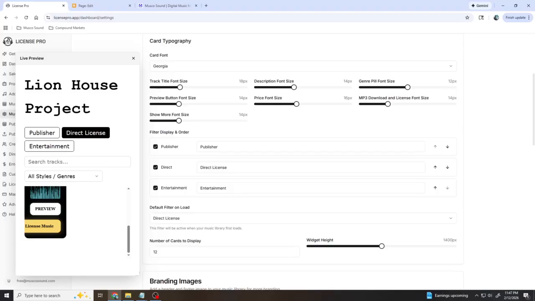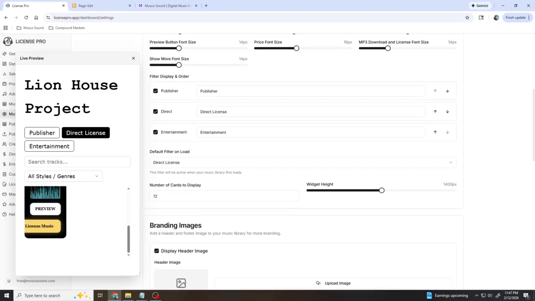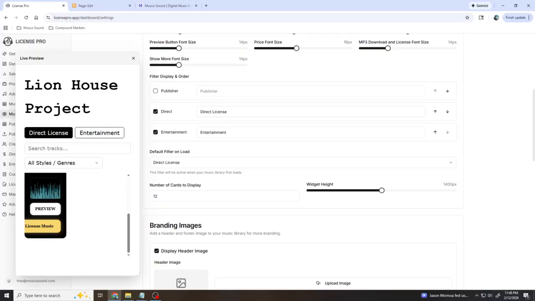The show more font size. I don't have enough tracks in here for that to be noticeable, but down here you can change this number from 12 to like 3, and I'll just do 3 cards and then a show more button. I got 12 just because it's a nice round number basically. But like the filter display and order, you can change how these play, remove them, and rename them.